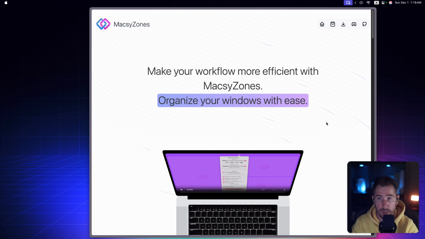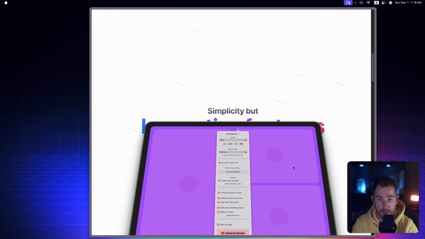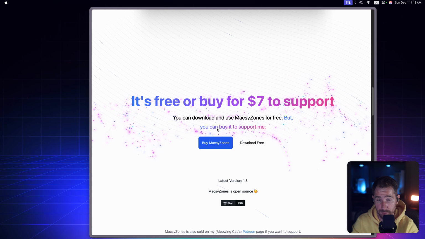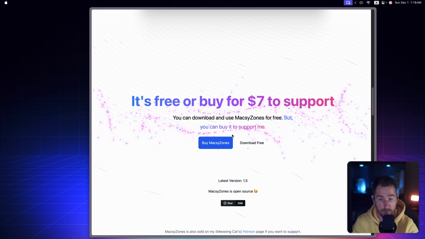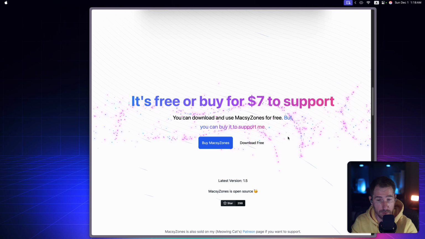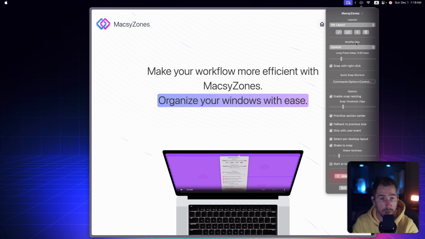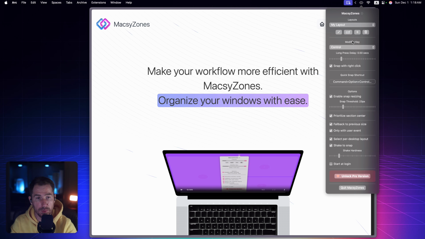So the next app is MacsyZones, and this is the website of this app. It looks pretty fancy, and you can get this app for free. But if you want to support the developer, you can pay $7. I already installed that app, and let's check what this app is about. All the settings are basically here in a drop-down menu. So the idea is pretty simple.